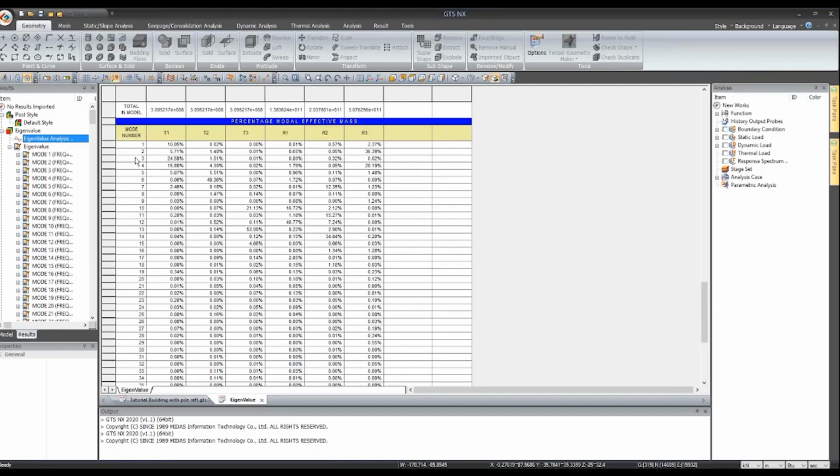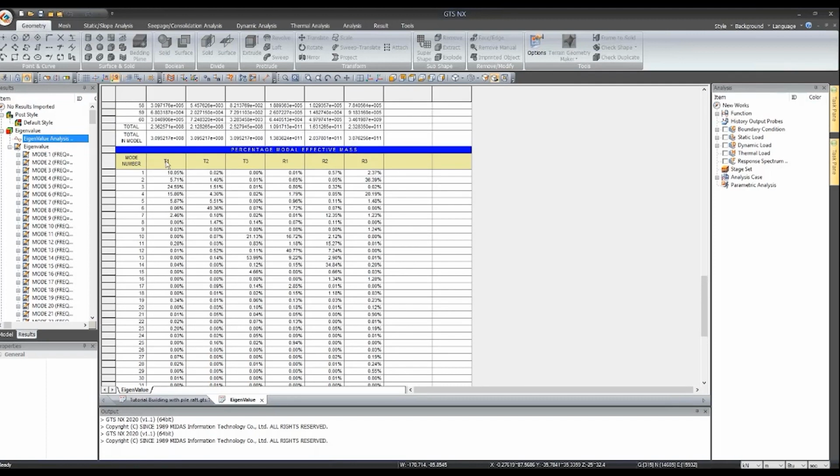So that's okay. And we need to consider T1 direction, because we have applied the load in X direction. So we are going to apply the ground acceleration in X direction. Hence the X direction is T1, T2 is Y direction, and T3 is Z direction. So let's consider T1, and we need to consider two modes which are having higher effective mass participation.